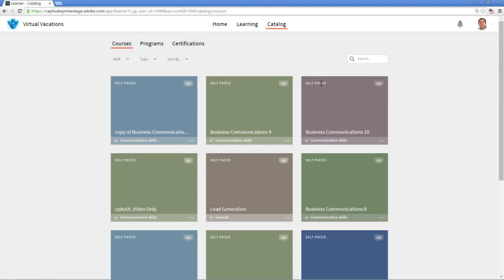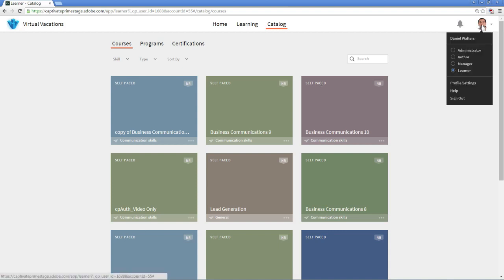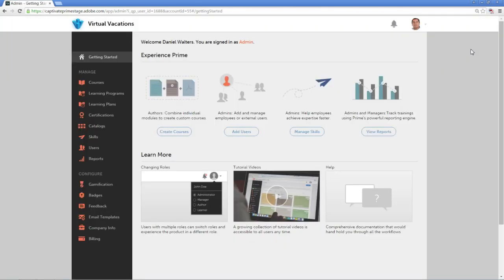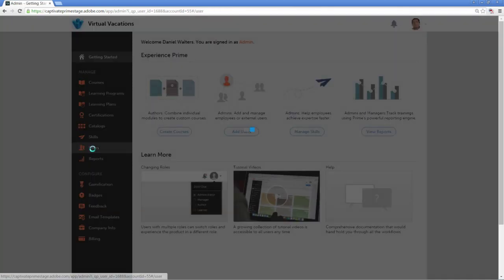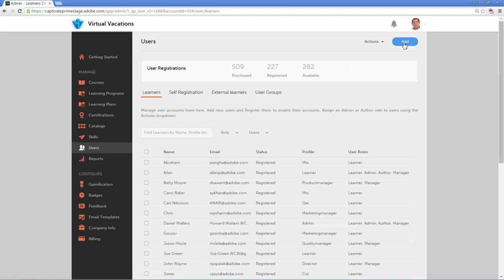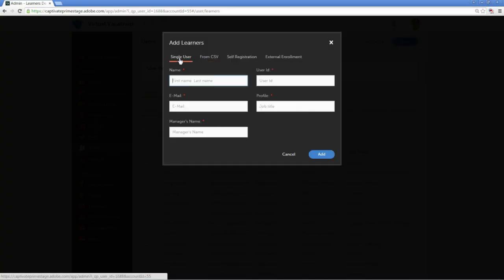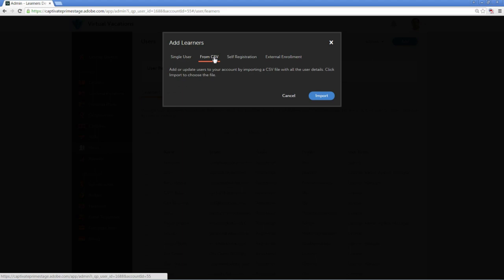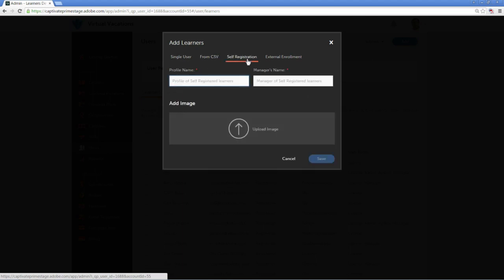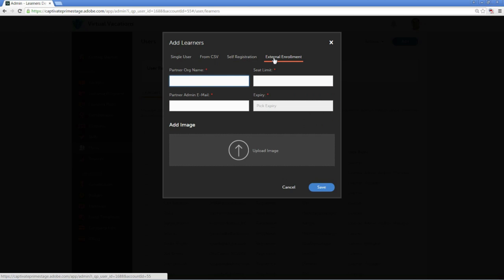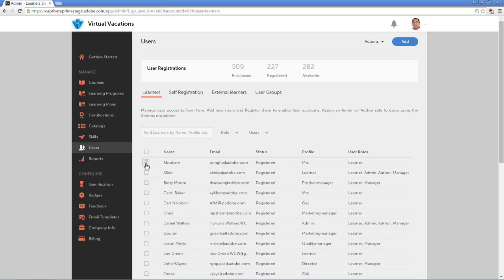Now let's see how to add users to Adobe Captivate Prime account and assign them different roles. To add users, log into Adobe Captivate Prime as an administrator. In the left pane, click Users. On this page, click the Add button to add a single user or multiple users using CSV files. You can also create a self-registration link or create an external learner profile. To change the role of the user, select the user and then go to the Actions and select Assign Role to make an author or an administrator.